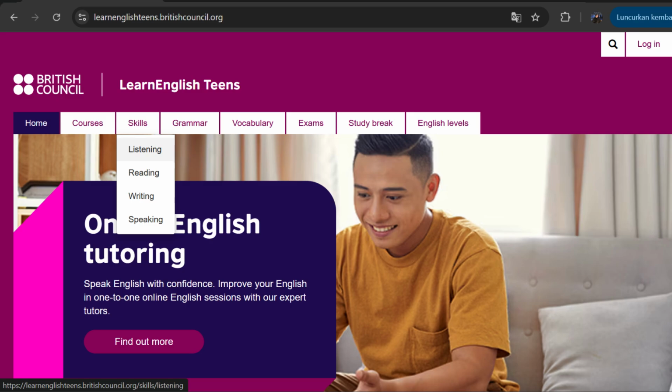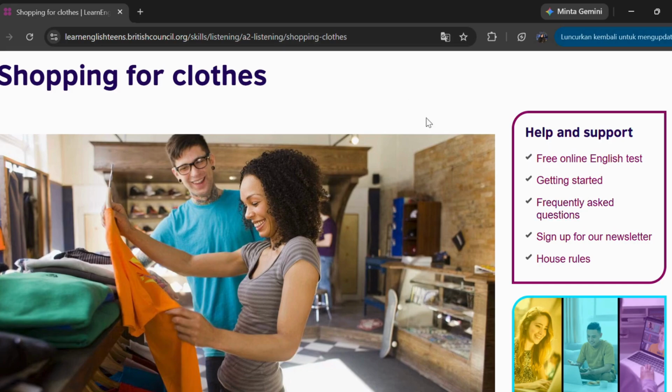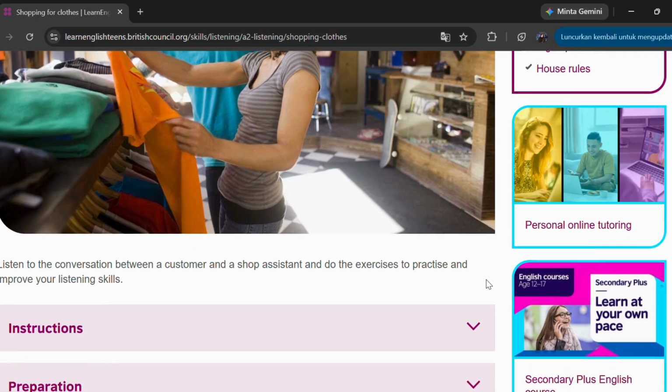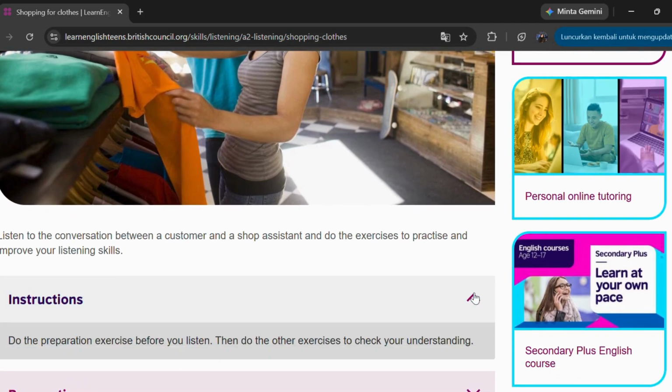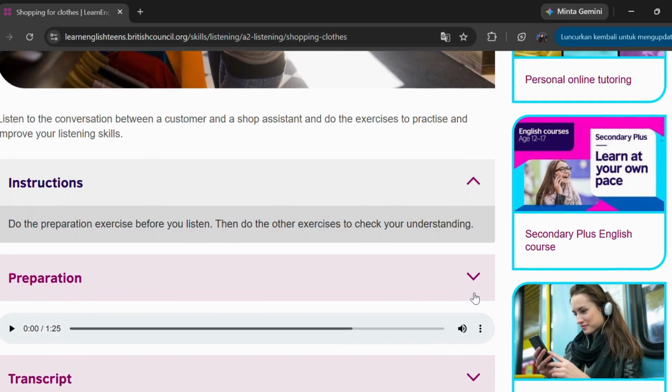First, I open the British Council Learn English Teens website and choose the listening activity called Shopping for Clothes. Here, we can see the title of the activity. If we scroll down a little, we'll find the instruction. Do the preparation exercise before you listen. Then do the other exercises to check your understanding.